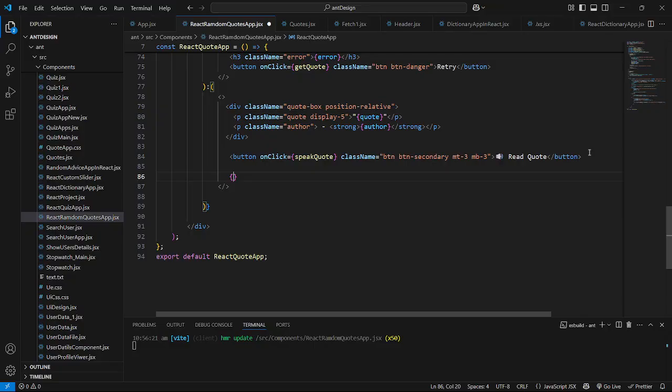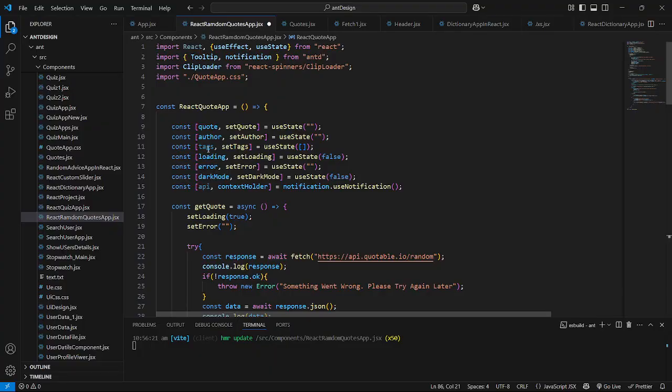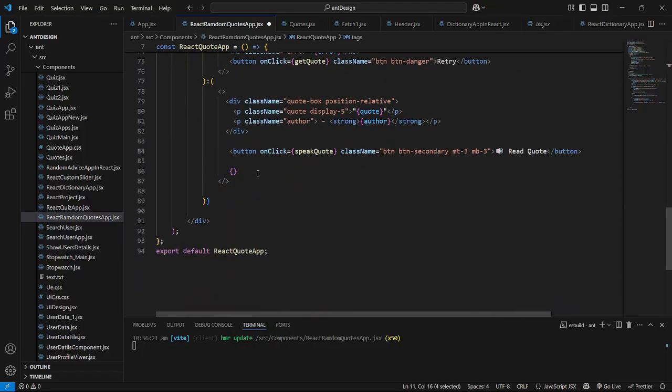So I'm going to create open and closing curly braces, and now let me copy this tags state variable. It is an array. You can see here it is an array. This tags is an array, and setTags is going to update this array. So copy this tags array, and now we will check with its length property if there is a single element inside this tags array.